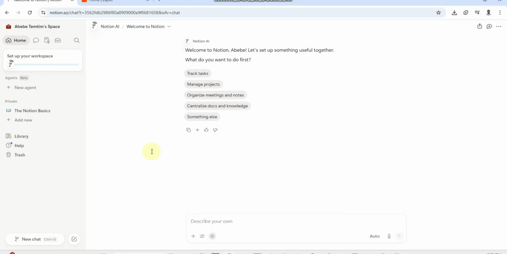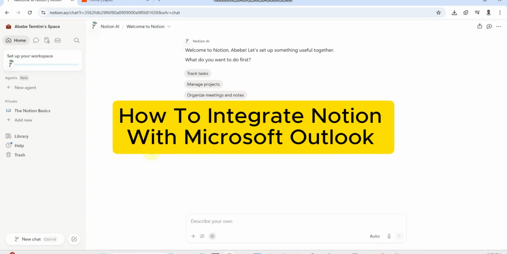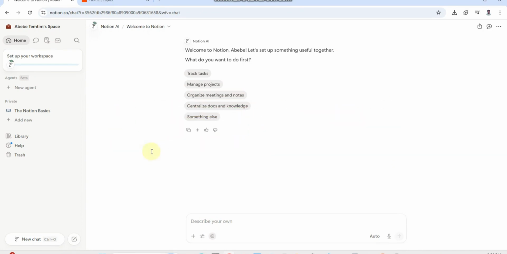In today's video, I'm going to show you how to seamlessly integrate Notion with Microsoft Outlook so you can save time, stay organized, and automate your workflow without any coding. Whether you're trying to manage tasks more efficiently, automate reminders, or simply avoid switching between apps all day, this setup will make your life a lot easier. And the best part is, you can get everything running in just a few minutes.